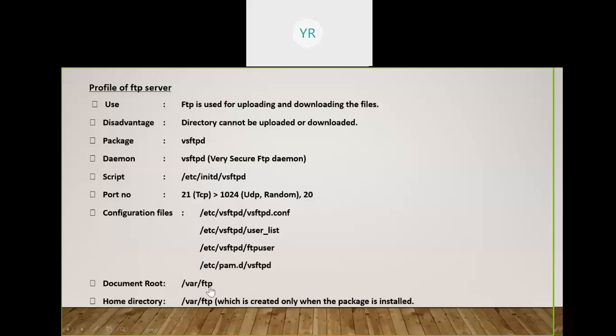Okay, next, where do you get the documents of this FTP, that means where you access them? The directory for that is /var/ftp. This ftp directory is only created when this package is installed, then only the ftp directory in /var will be created. Otherwise there will be no ftp folder or directory in /var.